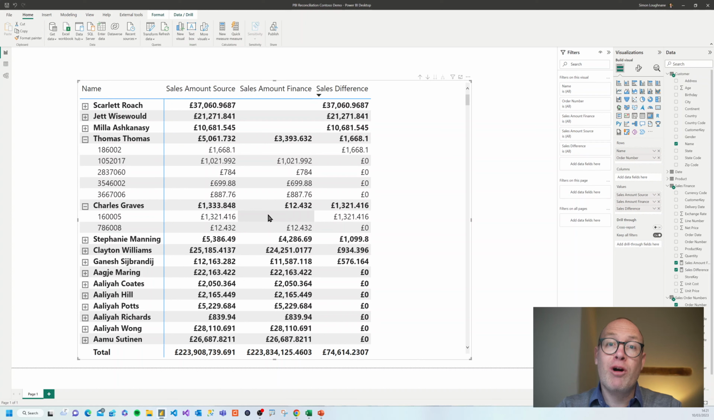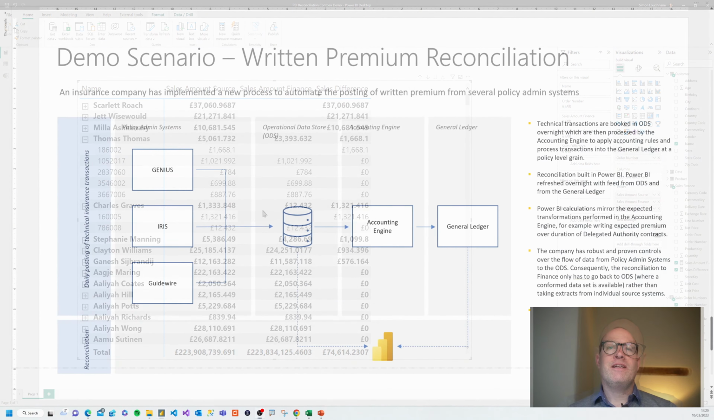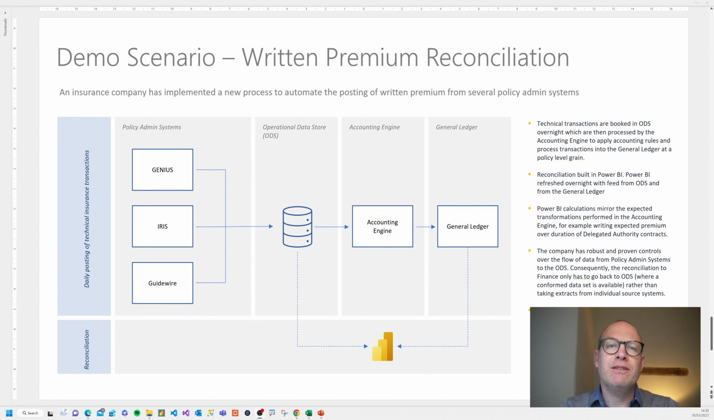Now let's look at a more complex example and a bit more of a polished report that a company might use in practice to perform a reconciliation. So before we look at our reconciliation in Power BI, just want to take a moment to set the scenario using this slide. So here you can see it's an insurance example for written premium. So we're reconciling written premium between the source data and finance. And being written premium, which is just sales for an insurance company, it's a profit and loss reconciliation rather than a balance sheet. Usually these reconciliations would be for balance sheet, but this one is for P&L.